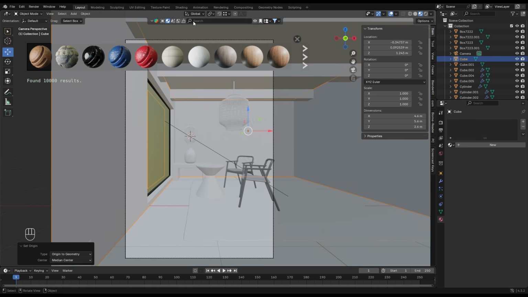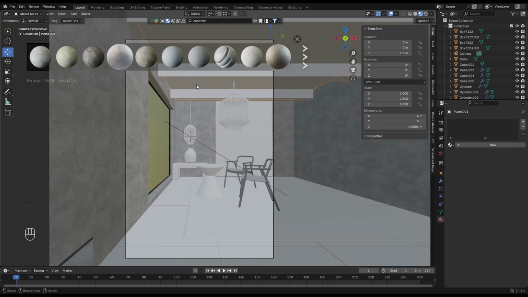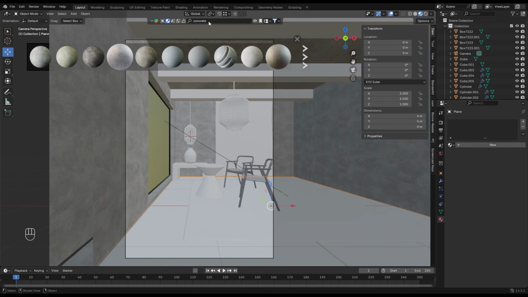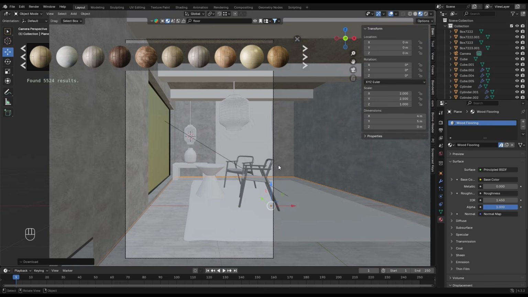And in the BlenderKit add-on, I'll search for concrete. I think this one will be great. And the same material I'll add for our ceiling. For the floor, I'll use some wood, but maybe very light. Something like this will be great.